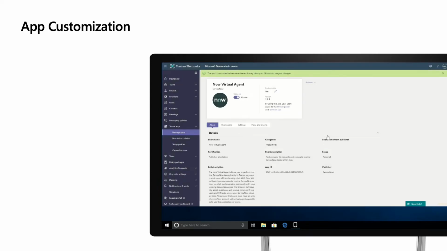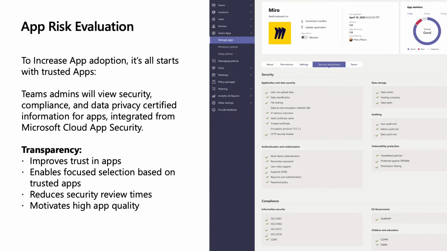Moving on, the app risk evaluation is a security and compliance certification information to enhance app adoption into Teams. Teams admins will be able to view security, compliance, and data privacy details for apps. This data is integrated from Microsoft Cloud App Security. The data collected provides the Teams admins better transparency on the app and improves trust. It enables focused selection according to security specification and saves their time on security review, resulting in increased app quality.